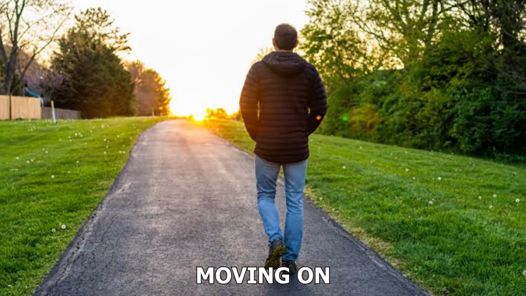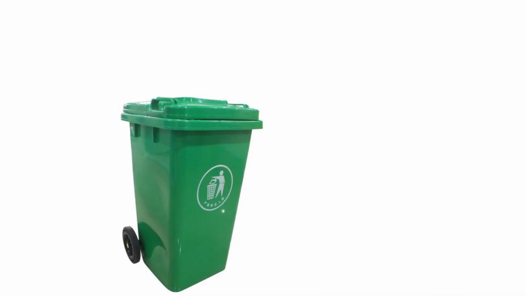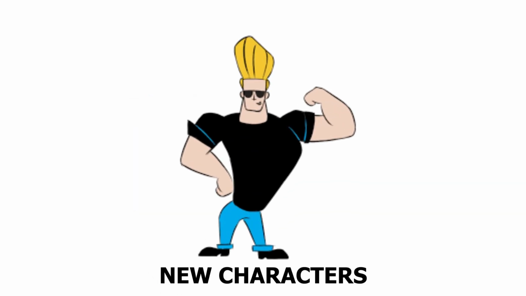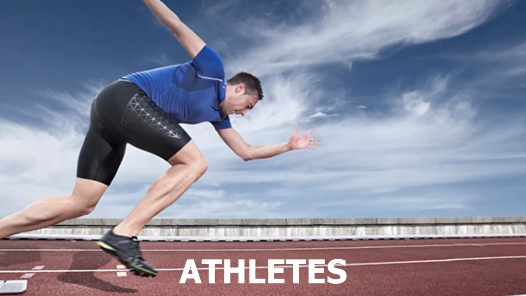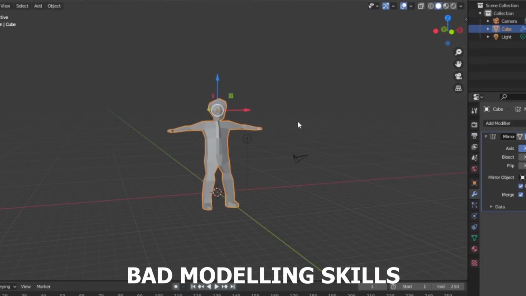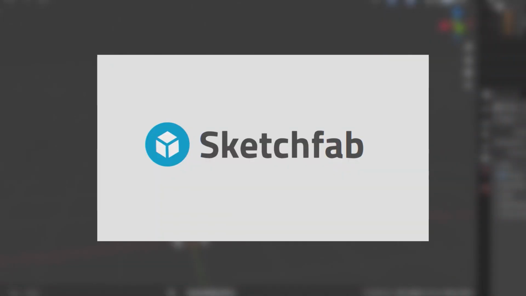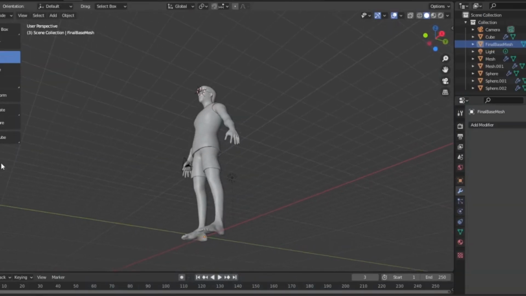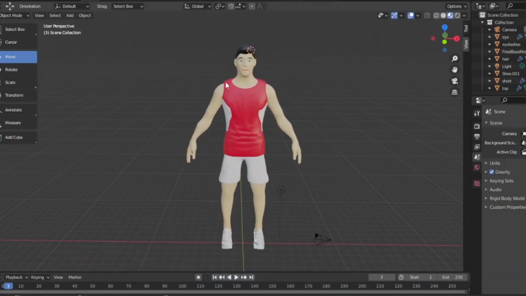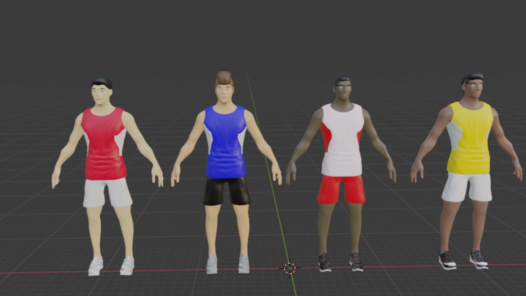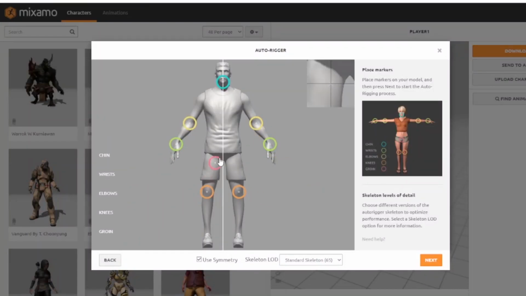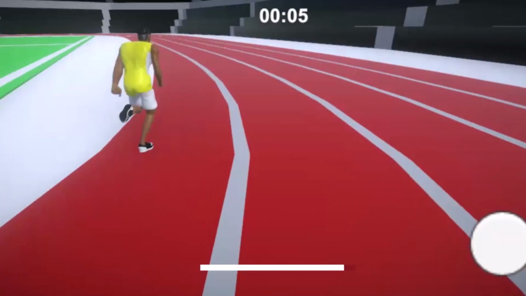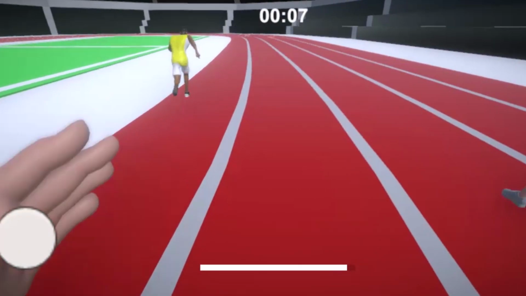Moving on, I decided to get rid of the mixamo characters to model new ones that actually resemble athletes. And since my modeling skills are not very good, I decided to download a base model from Sketchfab. Then I sculpted head clothes, and then I gave the model some shoes, and my new characters were basically done. I imported them into Mixamo to rig them, and since they have the same rig with the Mixamo characters, the animation worked well with them in the game.